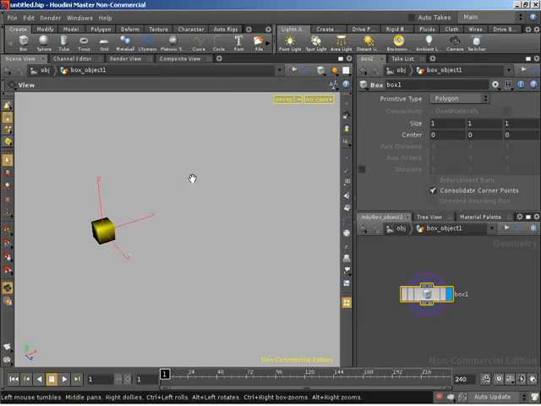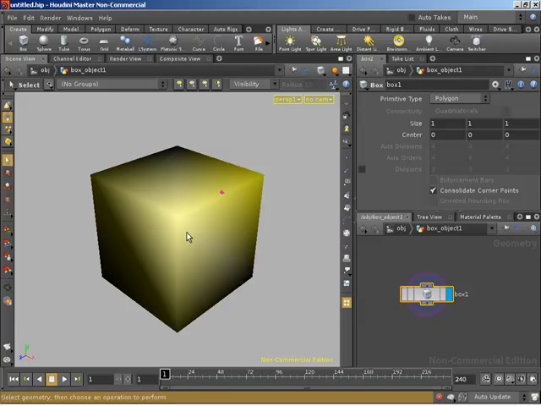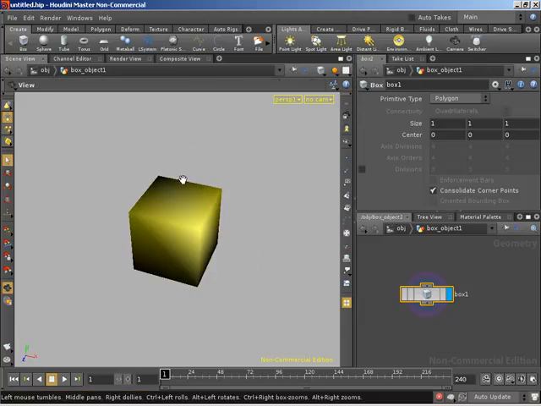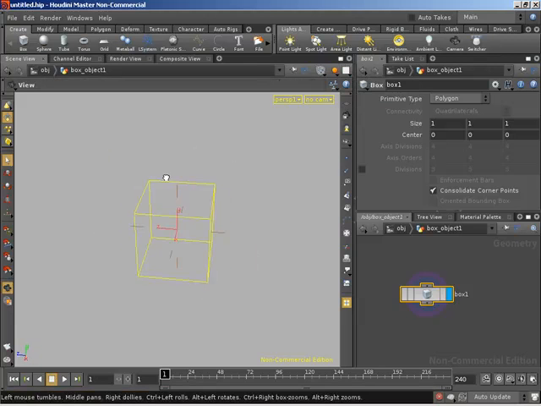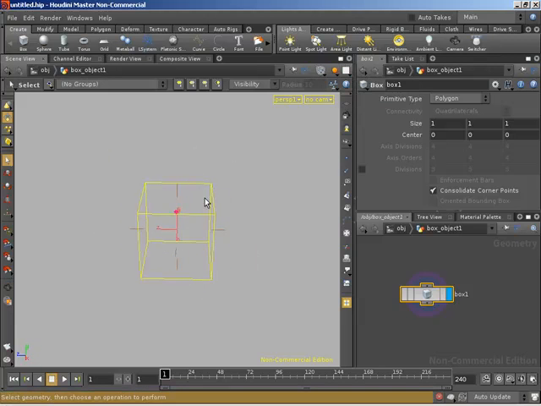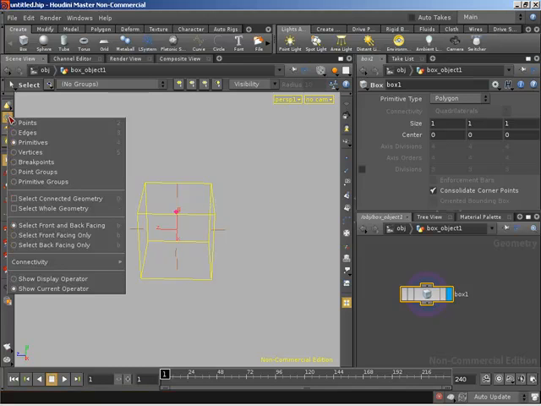And with that, I'm going to home up on our box. So if we bring our box over into wireframe, we can see that we have a structure to our box. And what builds up this structure? Well, we can take a look at the various different components by right-clicking on our geometry select mode. And we're just going to take a look at points, edges, and primitives. These are the basic building blocks of a polygonal model.